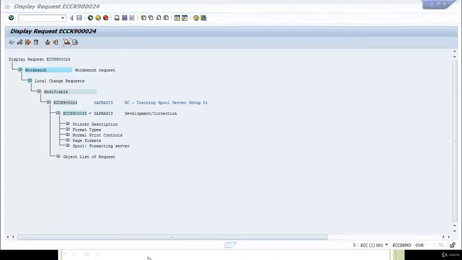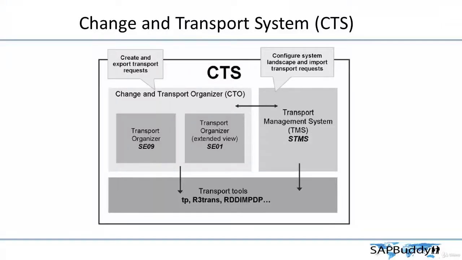So let's go back to our presentation. We also have STMS, where we will configure the entire landscape, the Transport Management System. We will see in our coming sessions how we can configure STMS in an SAP landscape.